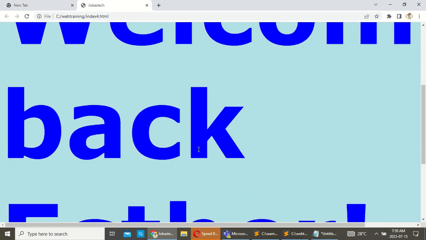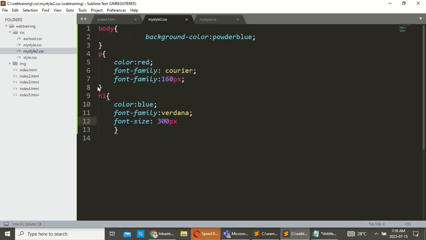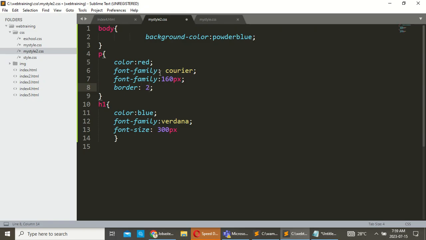So you can make use of any CSS properties in your CSS file. This is your CSS file now. So you can make use of any CSS properties like color, font family, font size. Understand? You can also make use of border. Let's assume that I want to give this P element border. I'll just come here, border. So let me use 2 pixels, solid, then powder blue. Save your work and check it out.